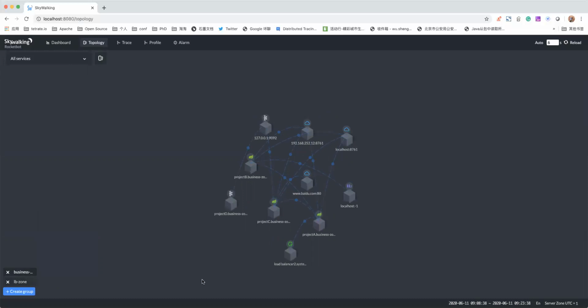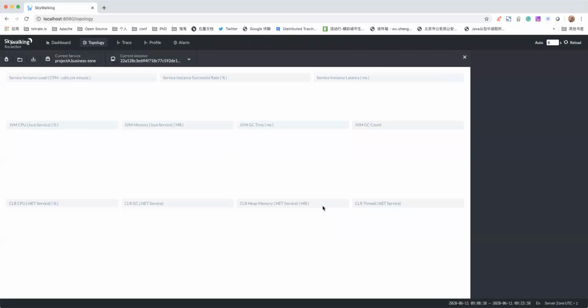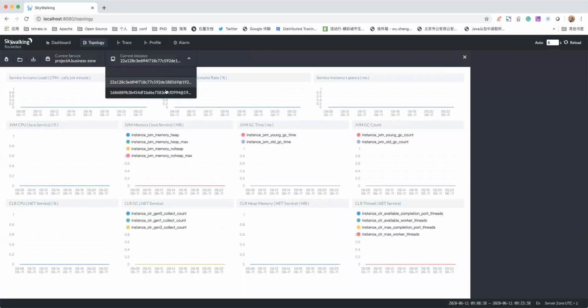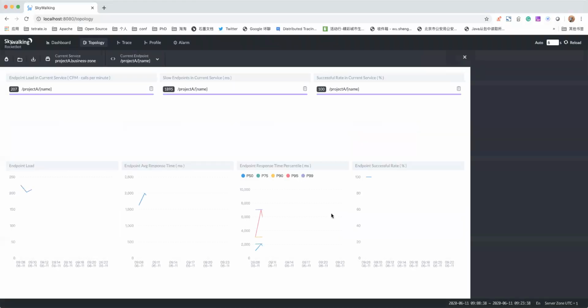Also, every node of the topology that is a real node, meaning you have an agent or it is detected through the service mesh, you can click it and get the metrics of that service. Also, you can dive in at the instance level, or you can see the endpoints, how it looks.